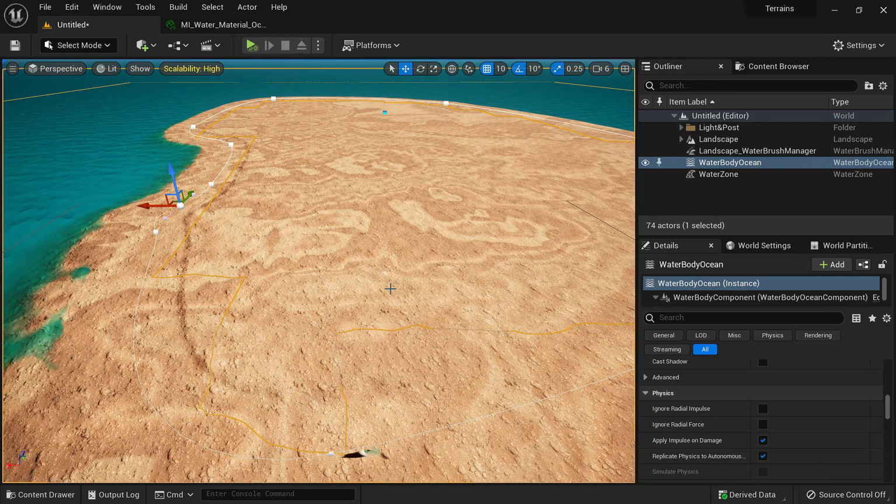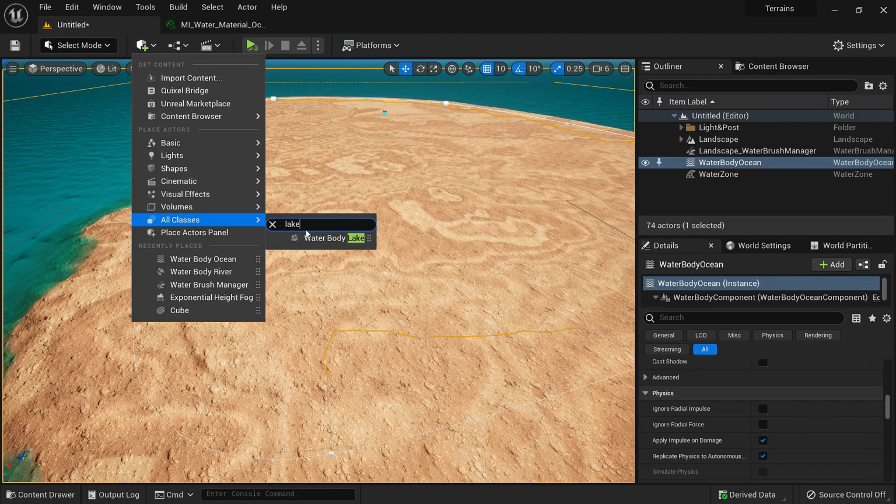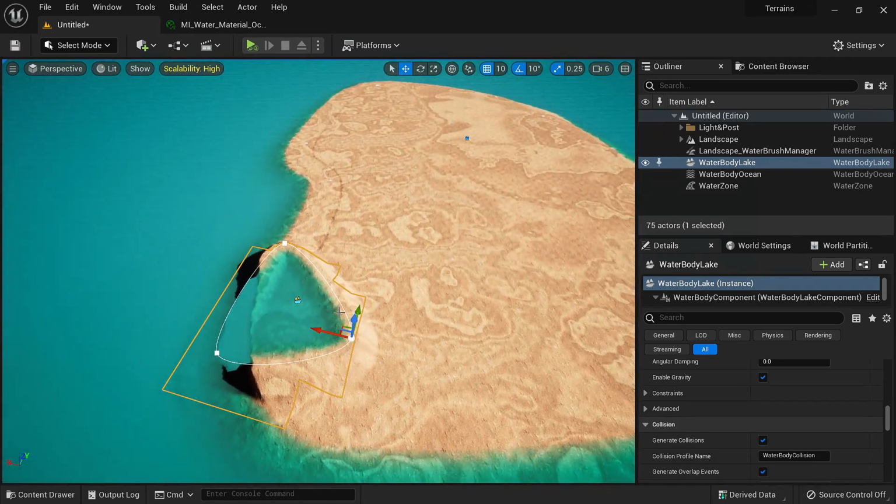Now similar to ocean, we also have lake and rivers. So let's bring in a lake right here. Search for lake, and there is our lake.